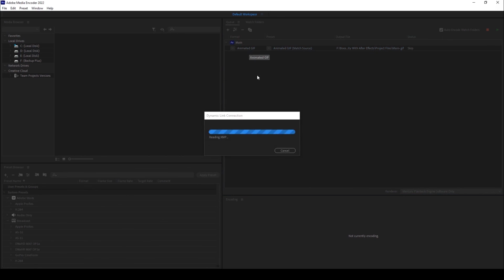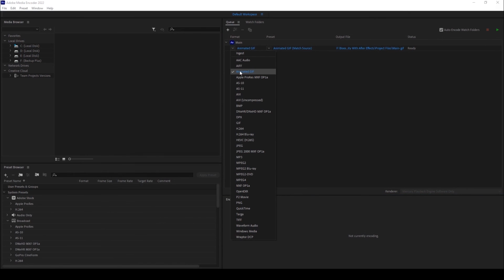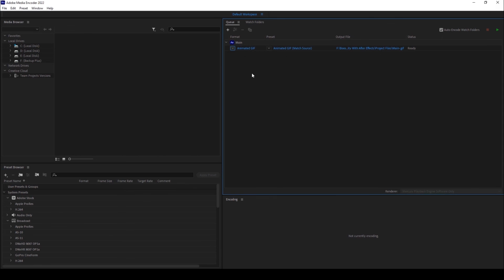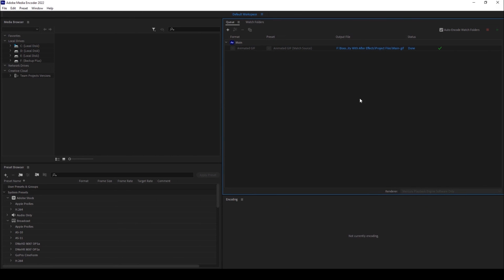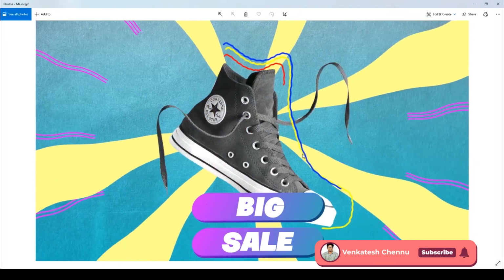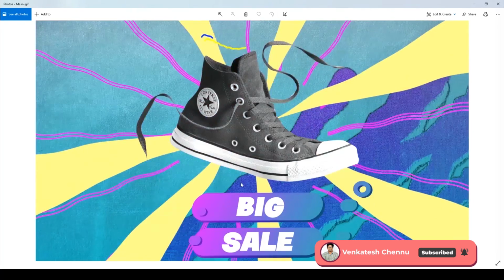And here I need to select animated GIF because I don't want to render it as MPEG-4. I want to render it in GIF format. So I'm selecting animated GIF, and clicking this arrow button. Alright, it's processing. Alright, we finished the rendering. Now we can check the GIF animation. This is our GIF animation, and I rendered it in GIF format. That's why it's playing like this.